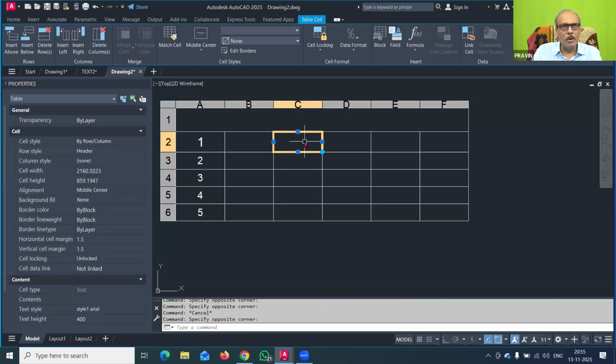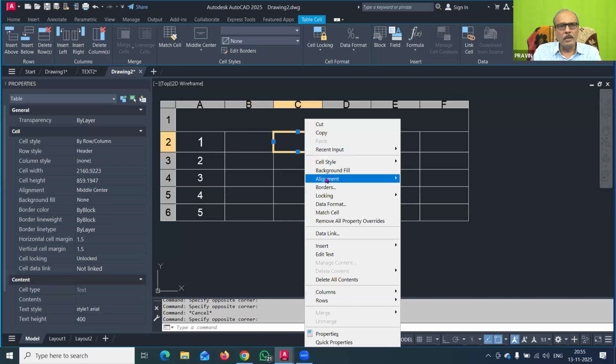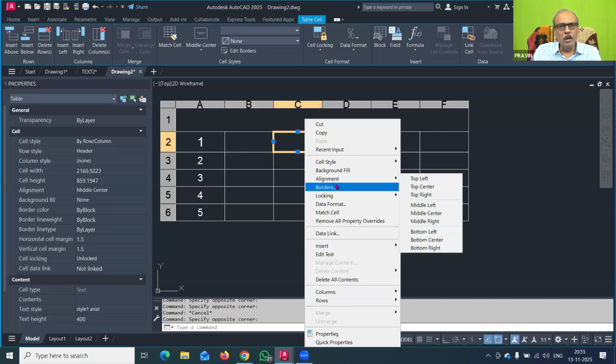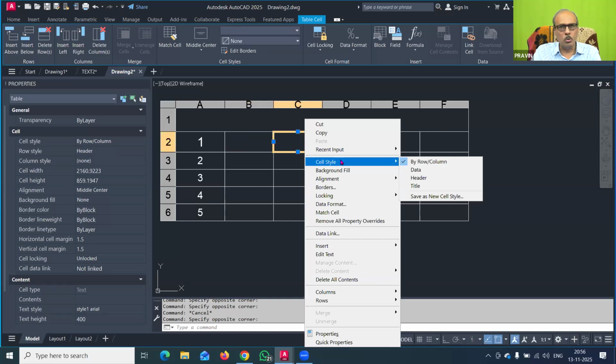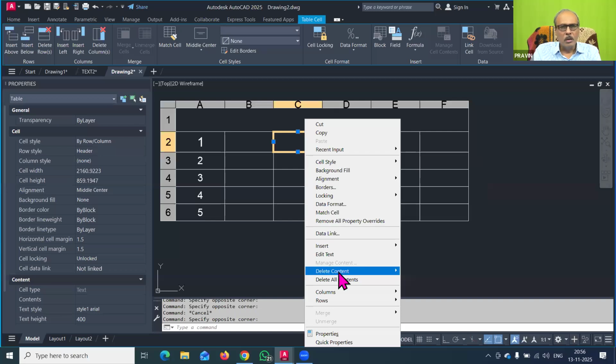You can click anywhere in the table and you will get the alignment also. Then you can even adjust the border, which is also an important thing. Then you can also adjust the data format. They are all advanced functionalities available in AutoCAD, but you can explore that. You can even background fill the table and edit the cell style. In the cell style, you can also adjust things. All these are for advanced users, but whatever general things are required, we have seen.